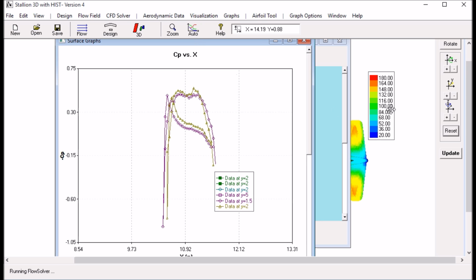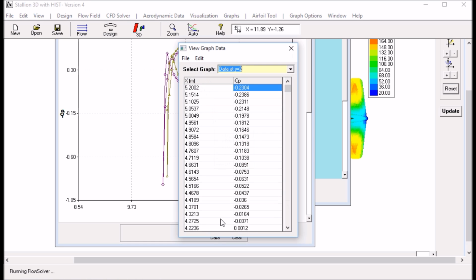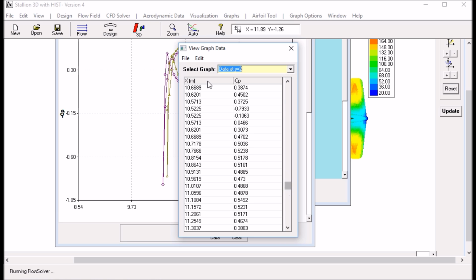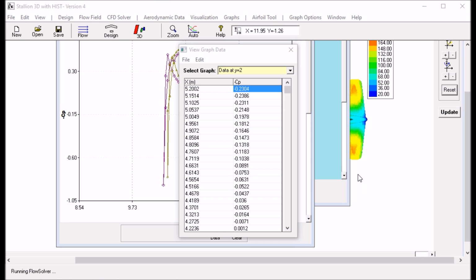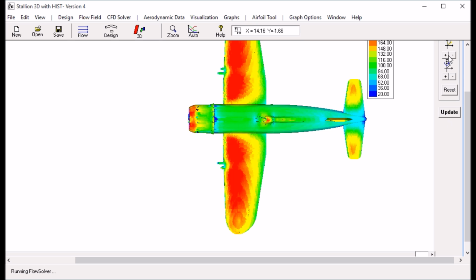Of course, as before, we can look at the data for all of our graphs at y equals 2, y equals 5, at the tail location y equals 1.5 and y equals 2. We can see that data. We can also save that data as a CSV, comma separated value file, and we can import it into, say, a spreadsheet like Excel. So that's how one can perform a complete analysis of an aircraft using Stallion 3D.